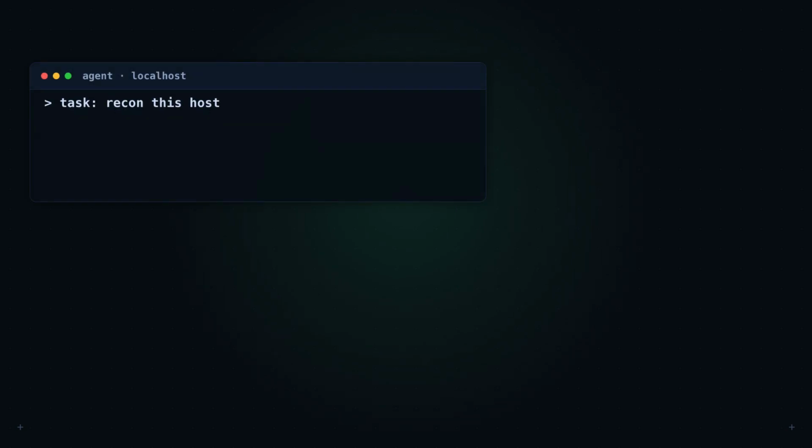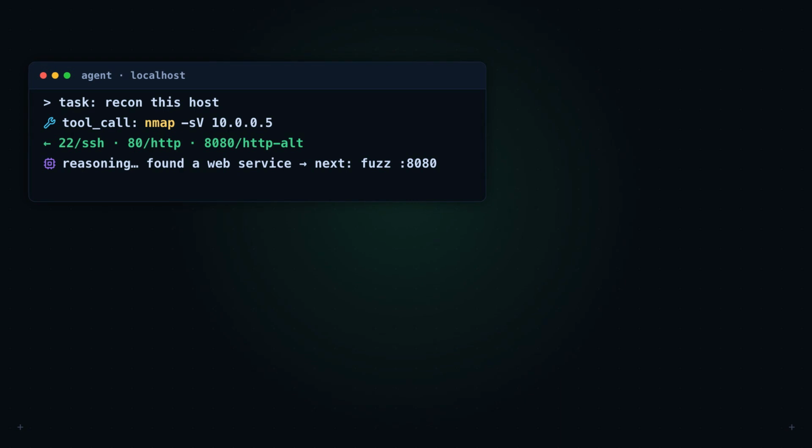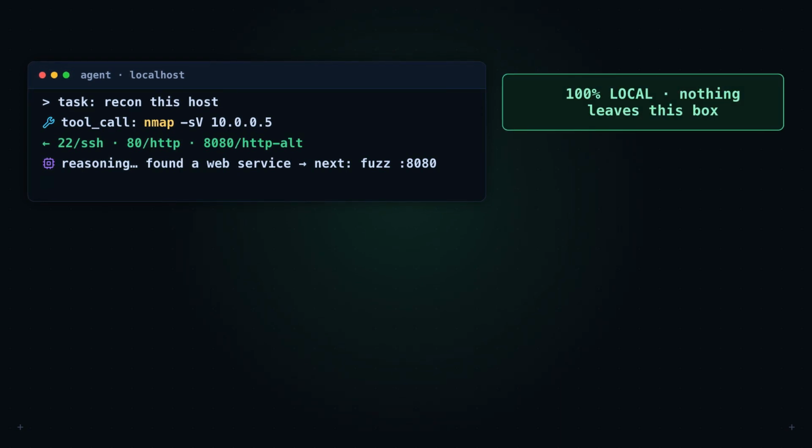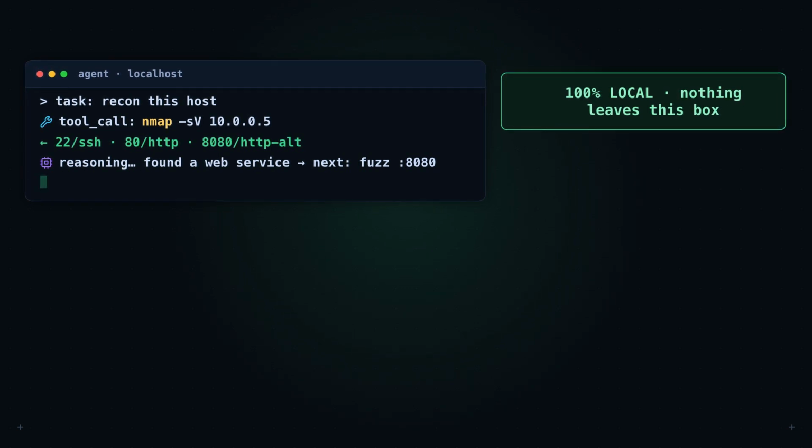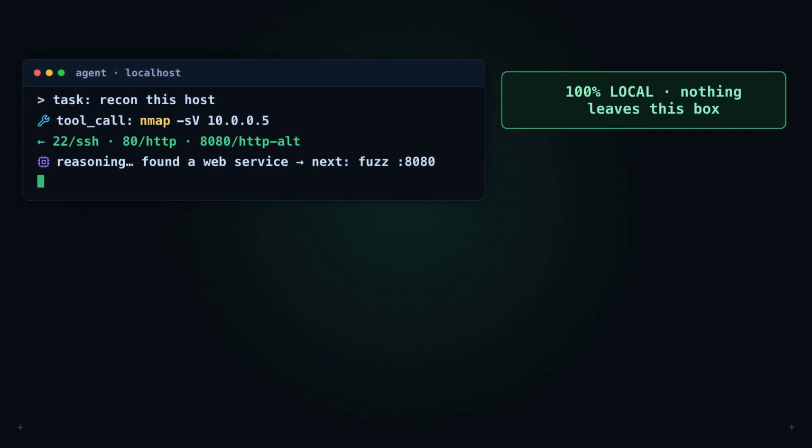Watch this. That's an AI agent running a port scan, reading the results and deciding what to do next completely on its own. No human in the loop. And here's the part that matters. It's running 100% on my own machine. No OpenAI, no Claude, no API key, nothing leaving this box.